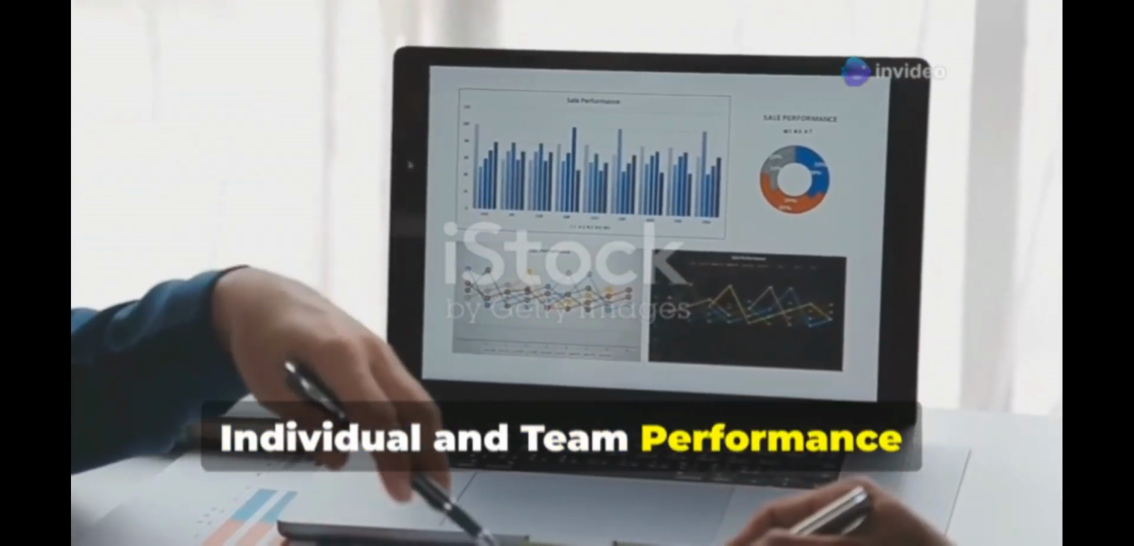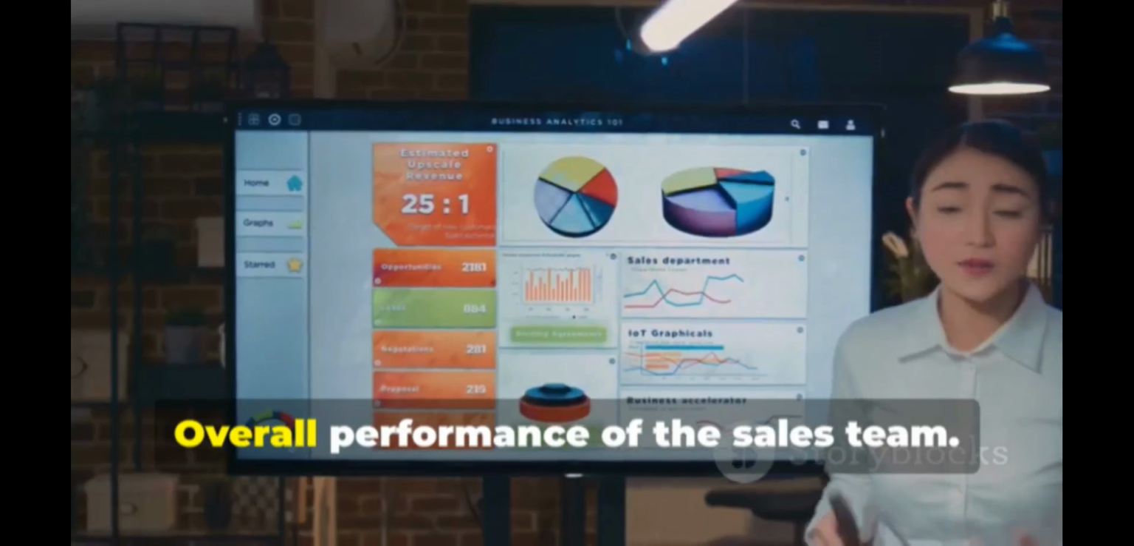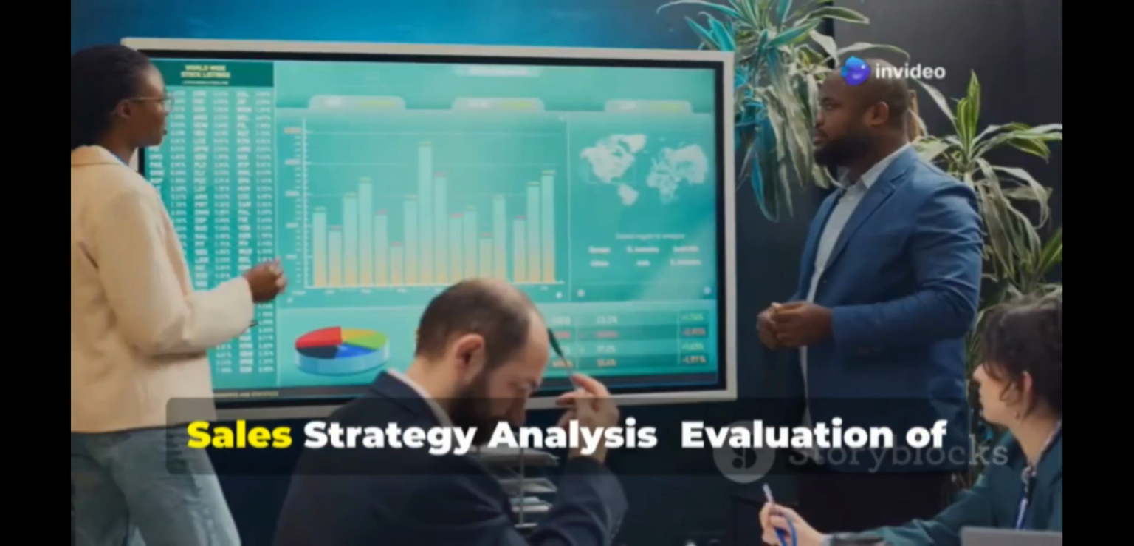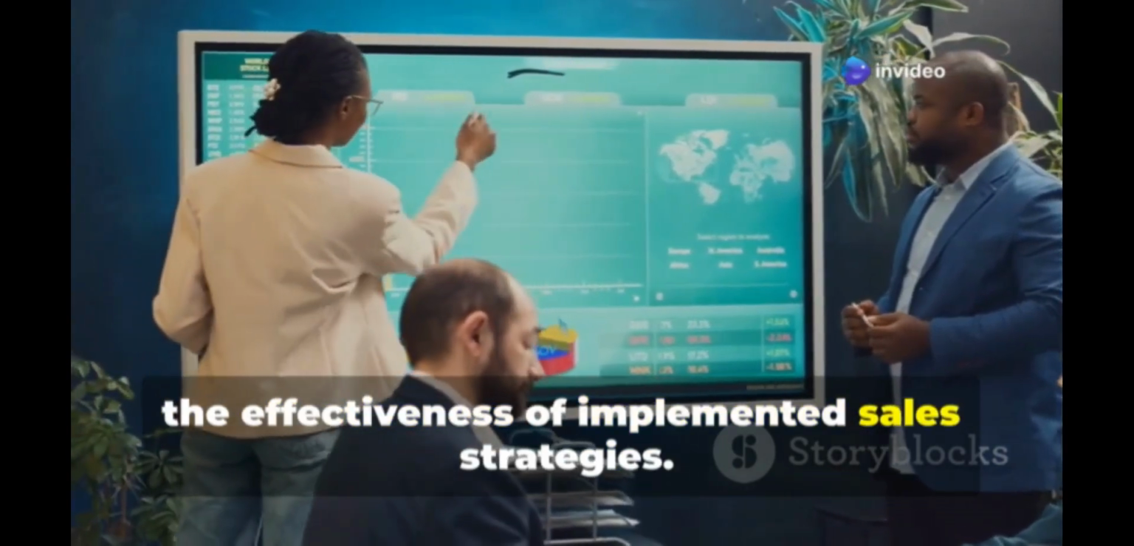Individual and team performance: performance of individual sales representatives compared to targets, overall performance of the sales team, identification of top and low performers. Sales strategy analysis: evaluation of the effectiveness of implemented sales strategies.